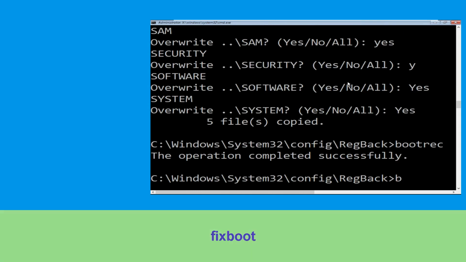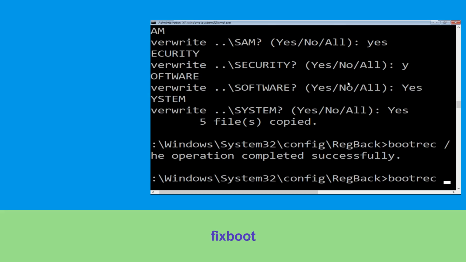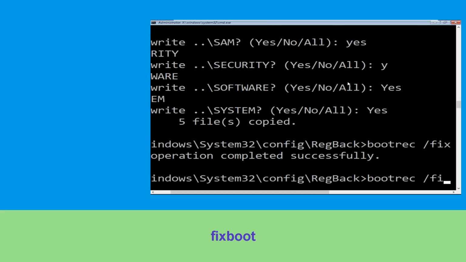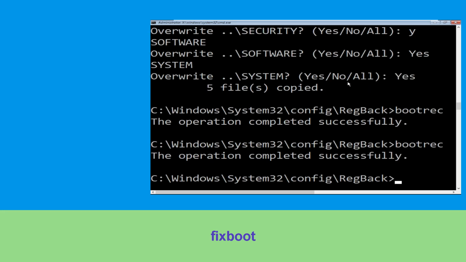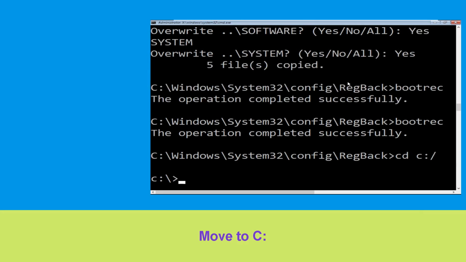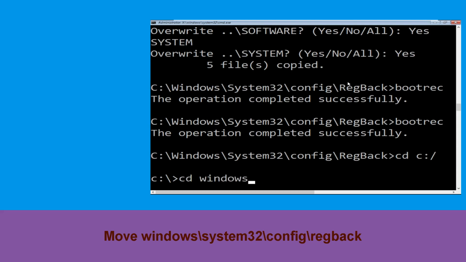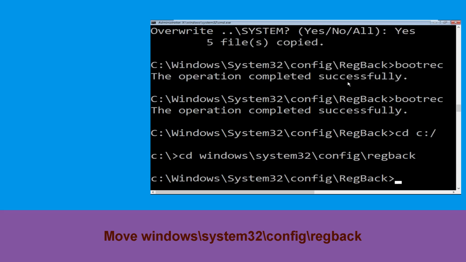Now type in bootrec space /fixboot and simply hit enter to execute the command. Type cd space // and hit enter. Now type this command: cd space windows /system32 /config /regback and simply hit enter to execute the command.